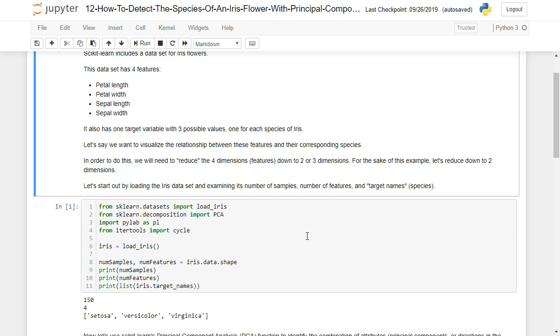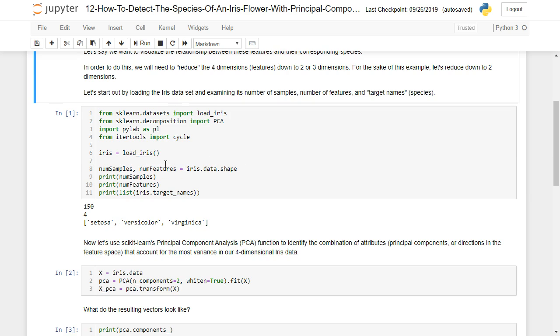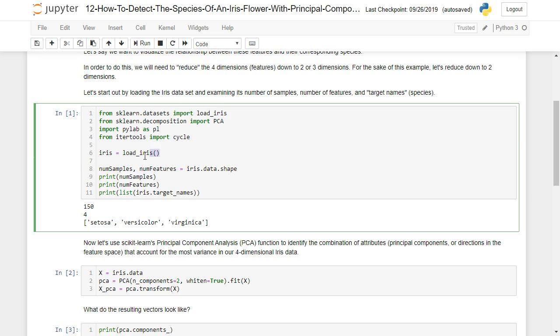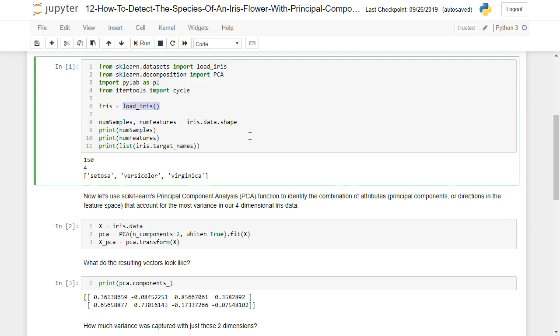And we'll start out by loading the iris dataset and examining its number of samples, number of features, and target names or species. Okay, so we're loading the iris dataset here. And we're assigning the num samples and num features values here. So we have 150 samples, 4 features, which is what we just described, right? And here are the species names: Setosa, Versicolor, and Virginica.